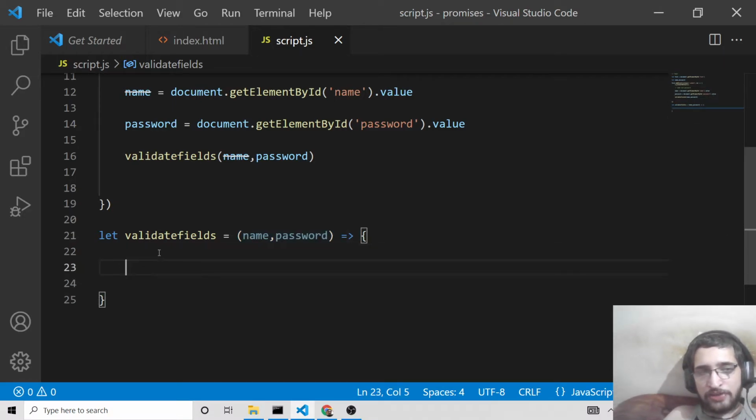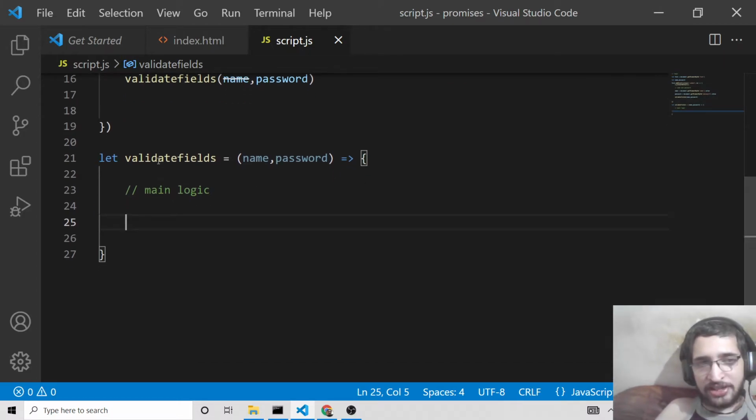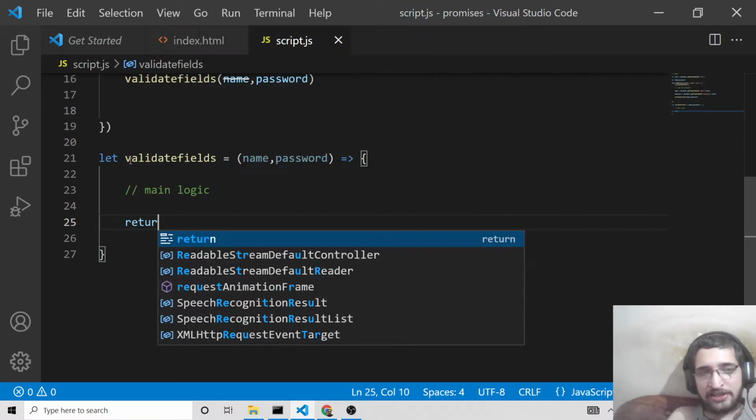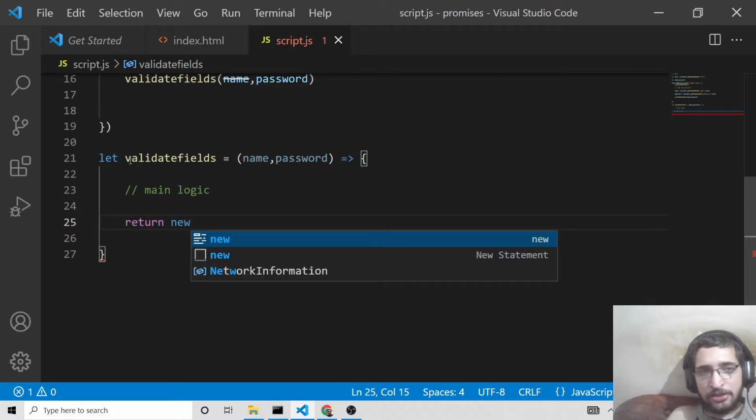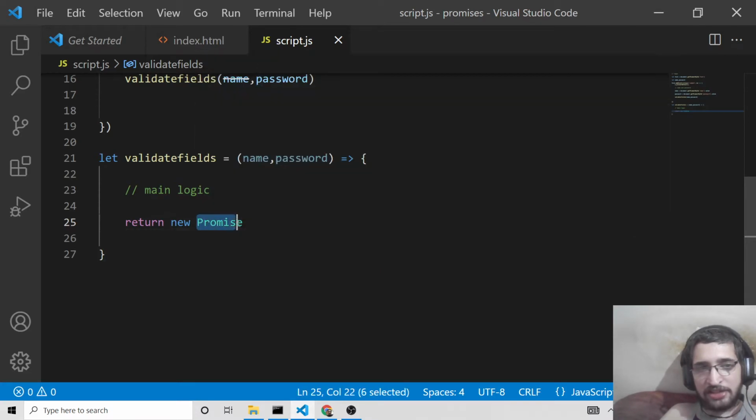So now we will implement the promise here, the main logic here, which will be implementing through promises. So now to return a promise here inside this function, we will write the return keyword and then new keyword in order to return a new promise. And now to initialize the promise, we write this keyword of promise here.